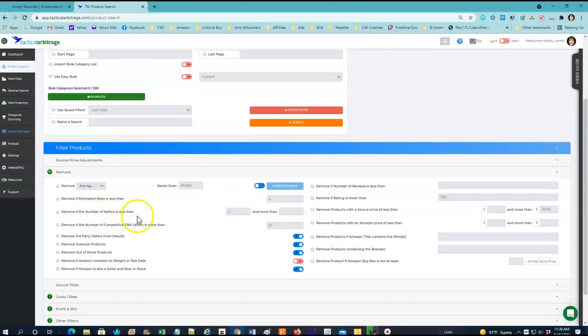Remove if the number of sellers is less than 2. And the reason I do that is if there's just one seller, it's a really good chance it's a private label, and you cannot get on a private label listing. So just put 2 in there. Remove if the number of competition to sellers is more than 15. Actually, you could do higher than that. You're probably missing out on some good searches if you keep it too low, and mine's kind of low. I'll probably go back in and redo some of those.